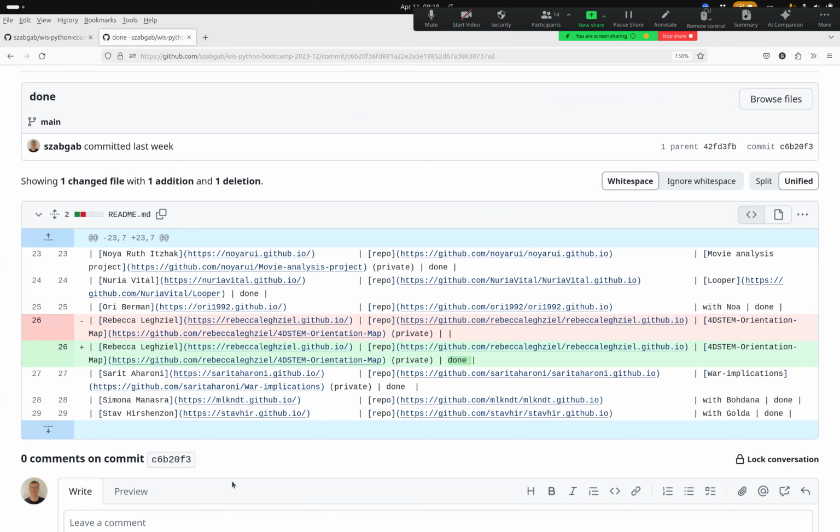So here, you can see basically the part of the file. And then what you can see is that this part, the upper two lines here, is in red. And you can also see a minus sign here.